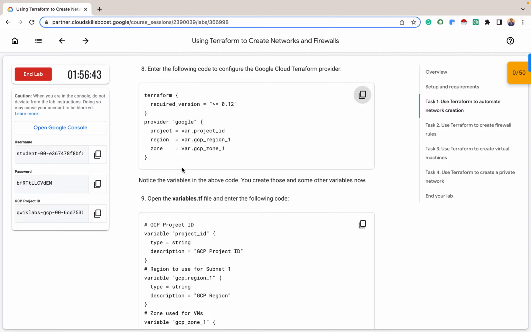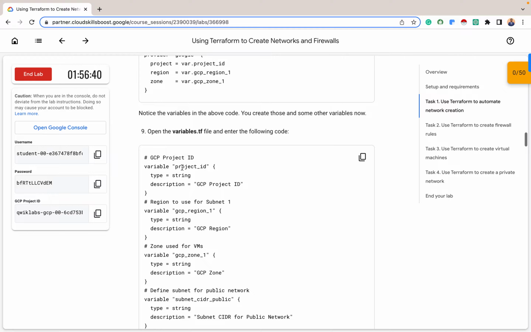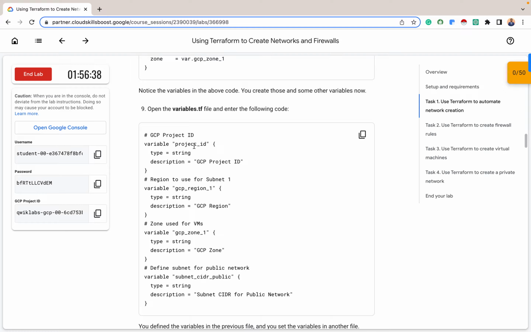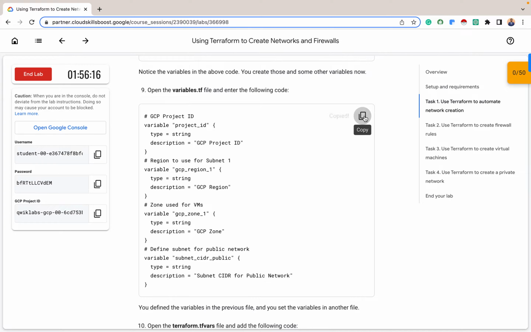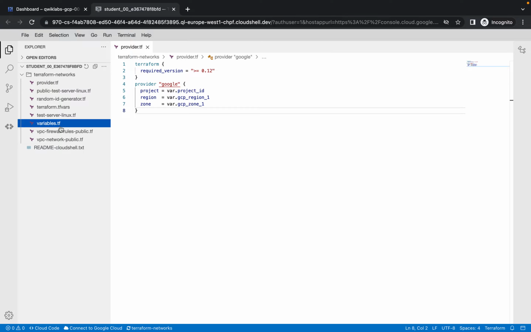So the next thing we want to do is set these variables under our variables.tf file. If you take a look at this, this is the variables, the project ID, it's a string, and this is the description. So the subnet, the variable, this GCP region 1, it's a string, and that's the description. And the rest for others. This is the public network that I'll be using. The variable name is the subnets_CIDR_public. So just copy everything here and go to our variables.tf file. Under our variables.tf file, paste this here.